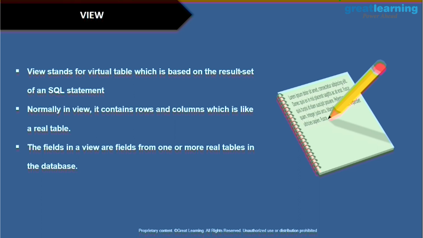Let's have a look at why we need a view. Normally a view contains rows and columns, like a real table. It's like a real table if you're going to create a view. The fields in a view are from one or more real tables in the database.